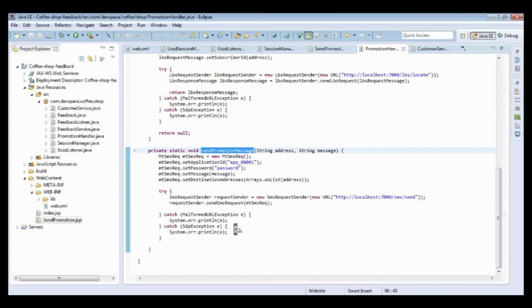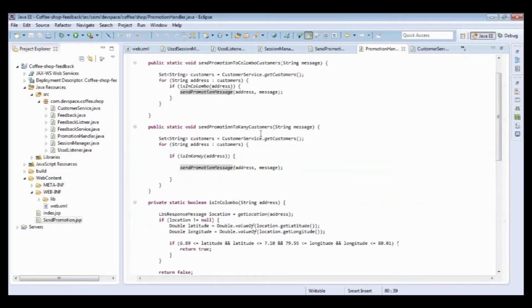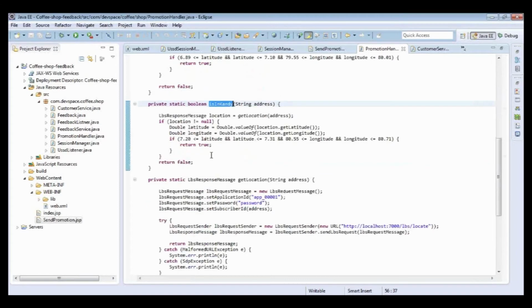Likewise, I have created a method to send promotions to Kandy customers. It is doing the same thing. The only difference is that it has a different range of values. So this simple application helps the coffee shop owner to give a good service to the customer.